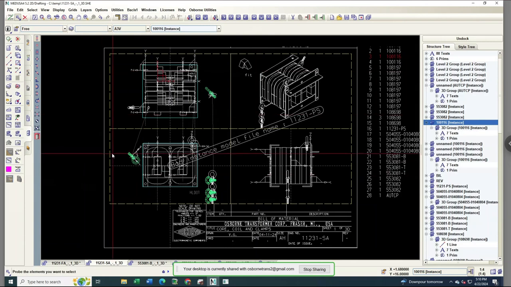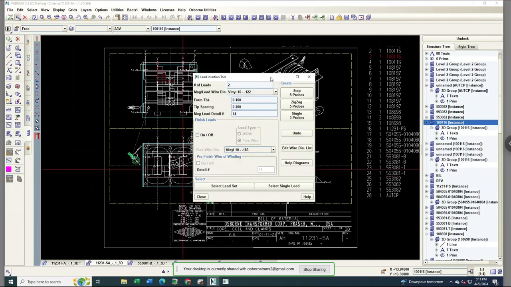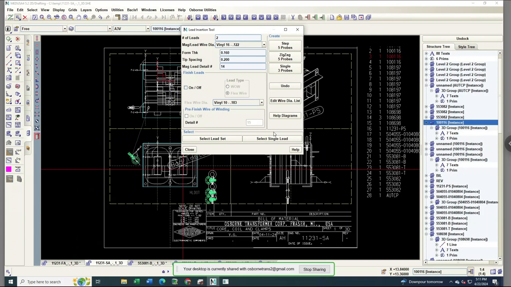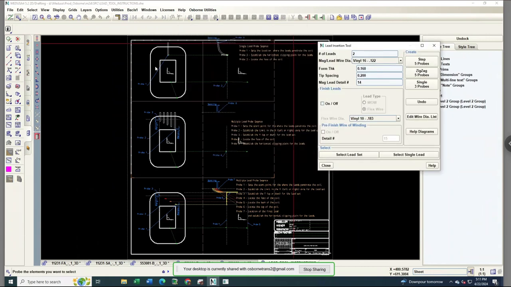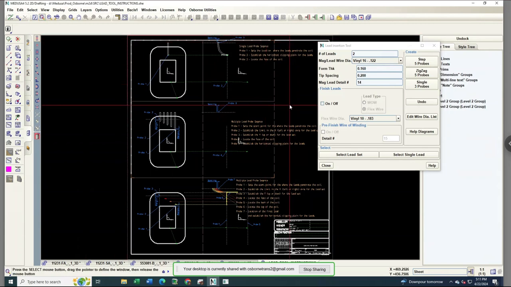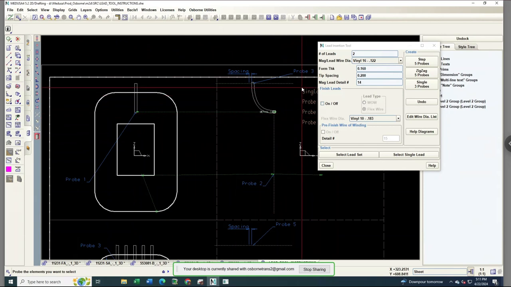Now the other tool that there is is to create the lead tool. This one I don't know that I'm going to demonstrate right now. So to help with that, there is a help diagram, which is actually a Medusa sheet. That kind of explains what the different types, there's these multiple probes over here. So you got a 5-probe step, 5-probe zigzag, and a single 3-probe. Those are different ways to do it.